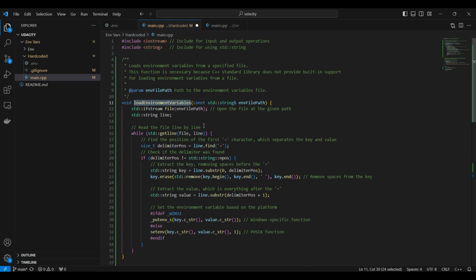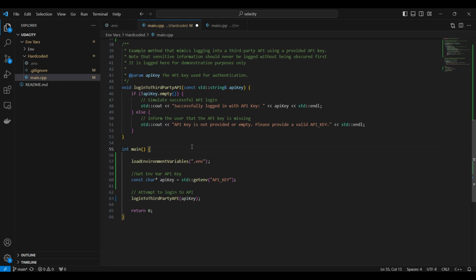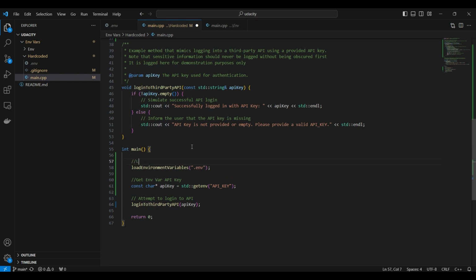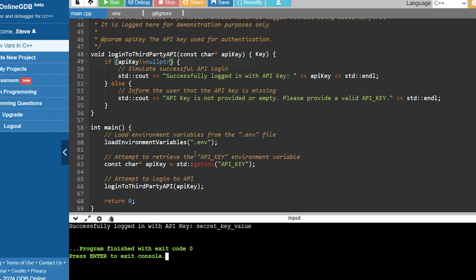Finally, we are going to call this function and give it the path to our .env file. Now let's run our code. As we can see here, we get a message saying successfully logged in with API key, and it shows us the API key. Now keep in mind that logging sensitive information is a bad practice. We are doing this just to make sure our code is working and for the sake of demo purposes only.